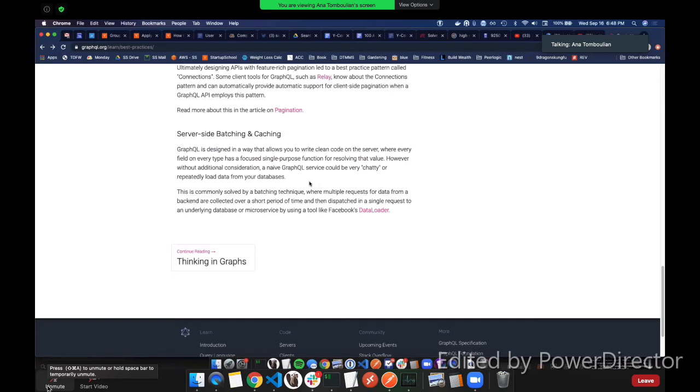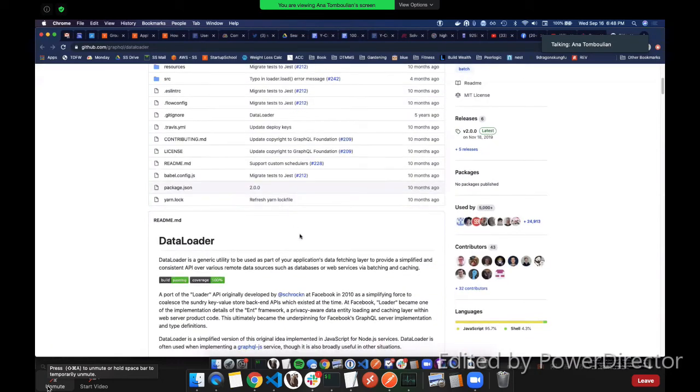I guess this is commonly solved by the batching technique, where multiple requests for data from a backend are collected over a short period of time and then dispatched in a single request to an underlying database or microservice by using a tool like Facebook's data loader. I'm not sure how long data loader has been around.